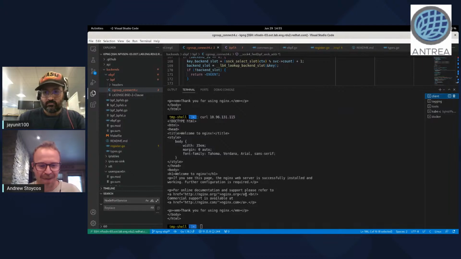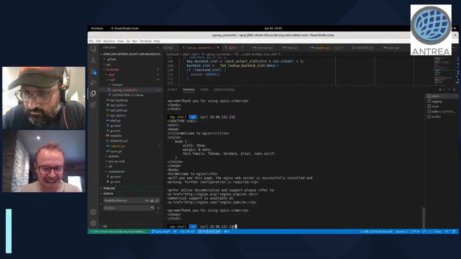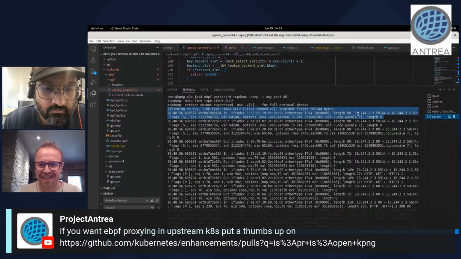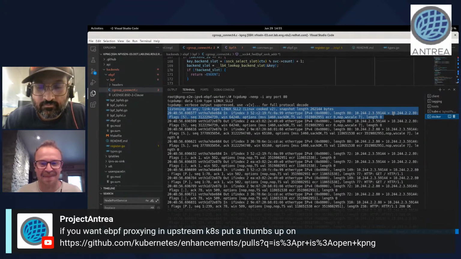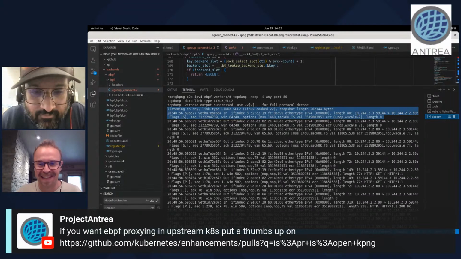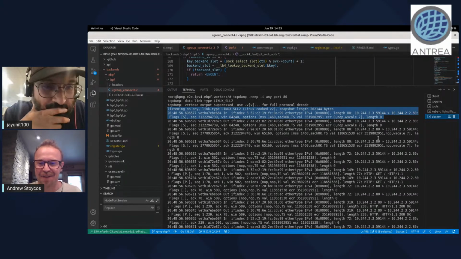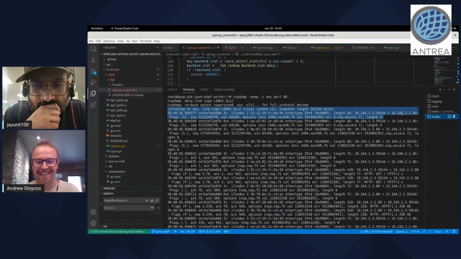Let's look again. What IP did I just curl? 10.96.131.115, right? Look at what the Linux networking stack sees. It does not see that IP anywhere. All we see is 10.244.2.3 going to 10.244.2.2. It's literally seeing pod to pod. That's the exciting part.